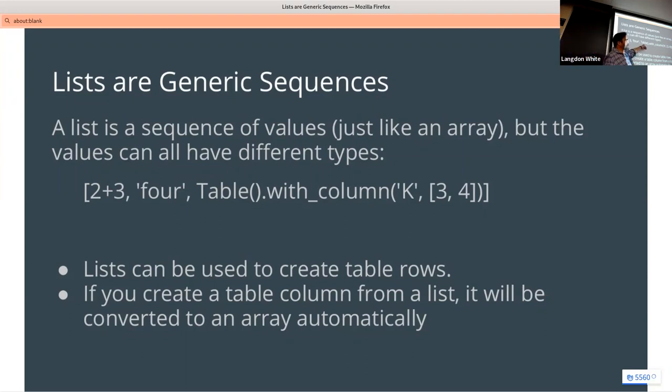And you can literally put anything you want in them, okay? So obviously, the weirder the thing is, the more confusing it will be for anybody trying to look at it later. Lists can be used to create table rows, as distinct from columns, which are done with an array, right? And if you create a table column from a list, it will be converted to an array automatically. So you can have a list that has all the same type in it, and you can use that to create a column. But if you try to do that with mixed types, it's going to get angry.